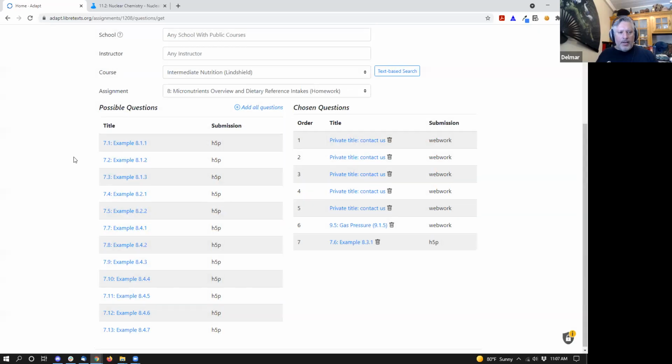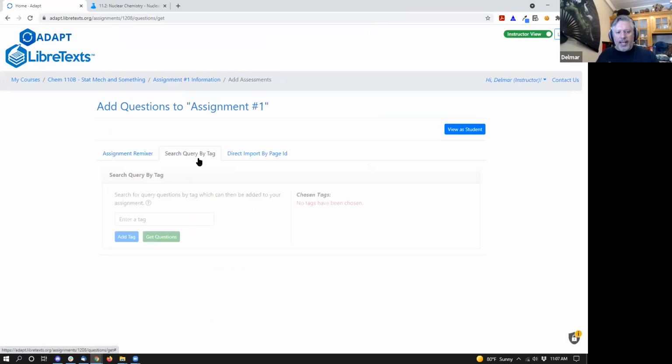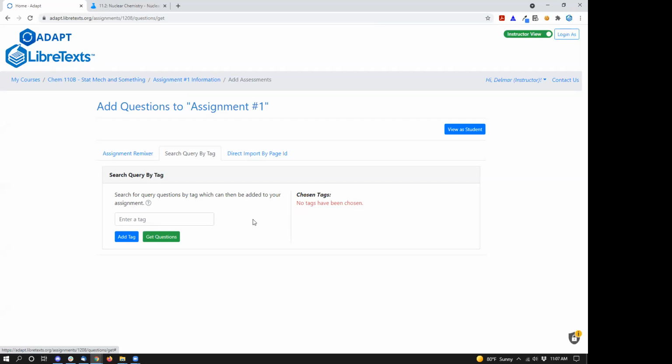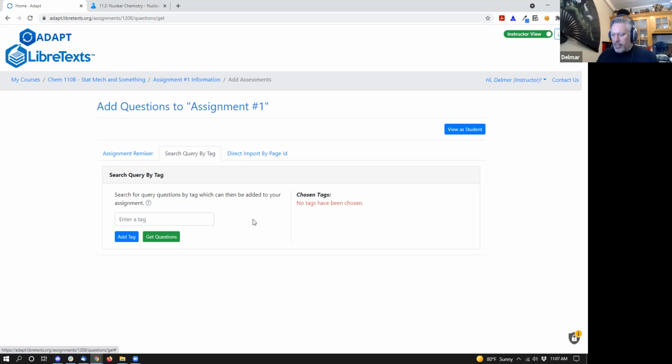You can do tagging if the questions have tags already, meta tags on them. The vast majority of questions don't have good tags, or any tags, in place, and they need to be added. So we are in the process of doing that to build it into an infrastructure that's in place. And don't worry about direct importing with page ID. That's how you import a question that you may write on a page: you just put the page number from your LibreText page into here, and then it gets automatically embedded.